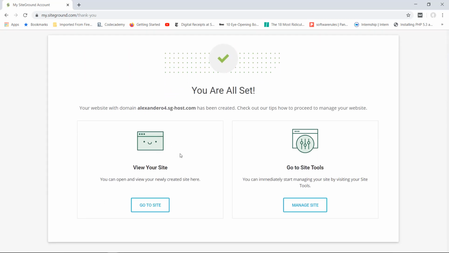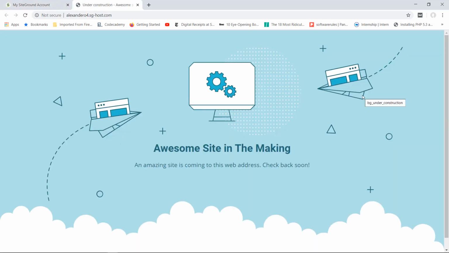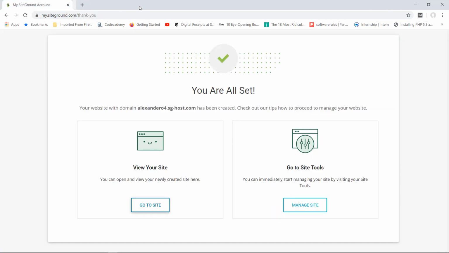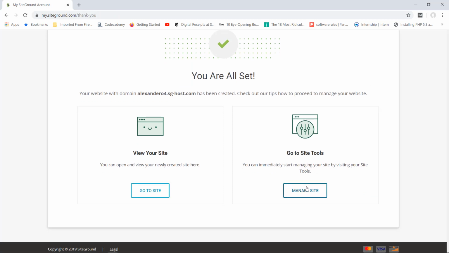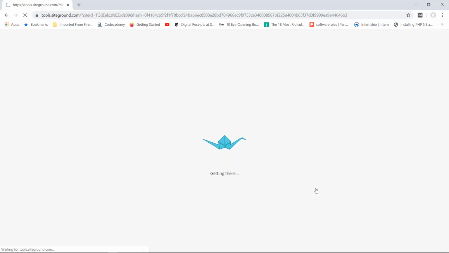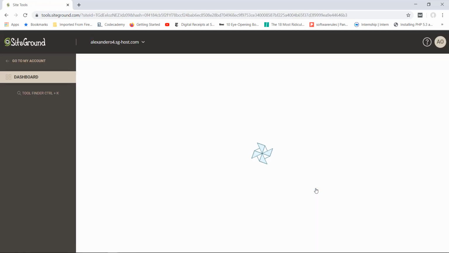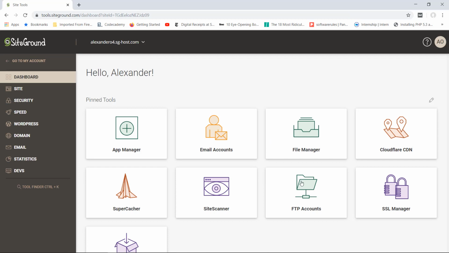Now I can either just view my site, which I will do by simply clicking on go to site. And there you go. I have my site with a landing page saying, hey, site is under construction, something wonderful is coming. Let me go ahead and close that. Or I can simply click on manage the site. And when you do this, this will take you to the actual control panel of the Siteground web hosting. This is where you can do things like install WordPress, add SSL, make backups, and so on. And that's basically it for creating a temporary domain.